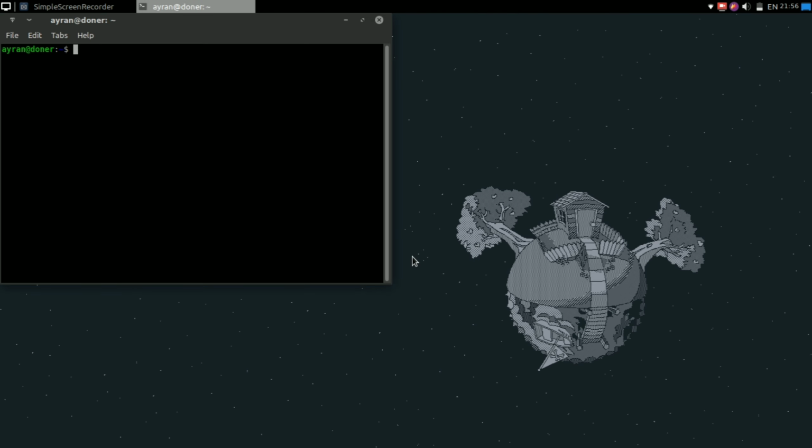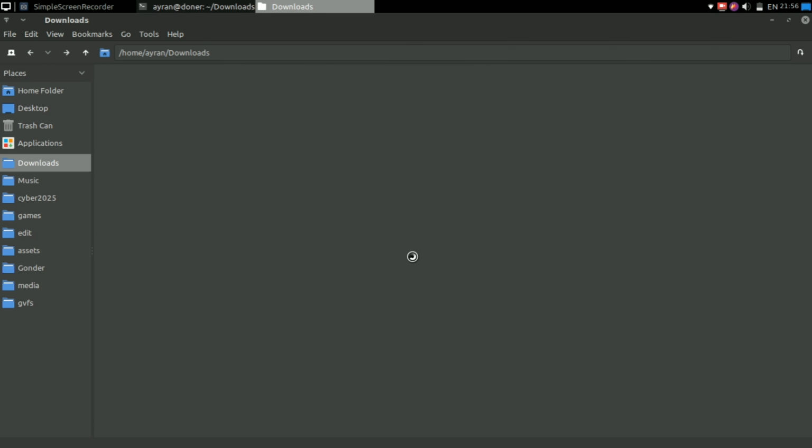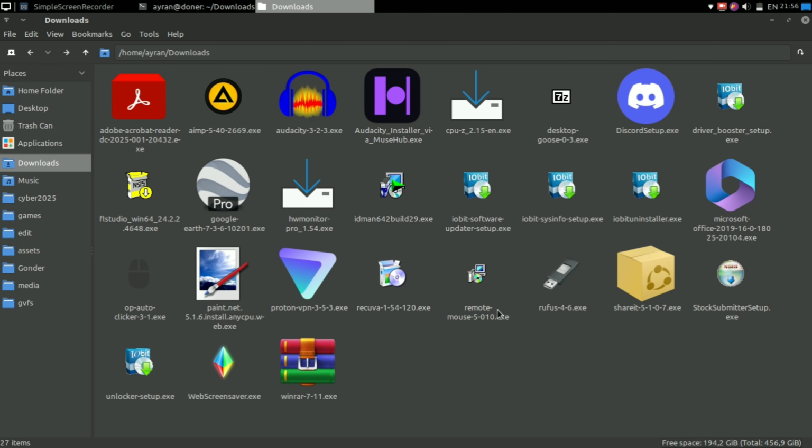Alright, I just restarted. Now let's run the file manager. As you can see, all the exe programs are showing with exact icons.